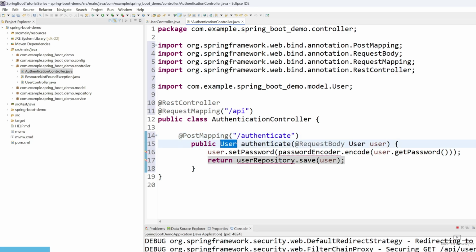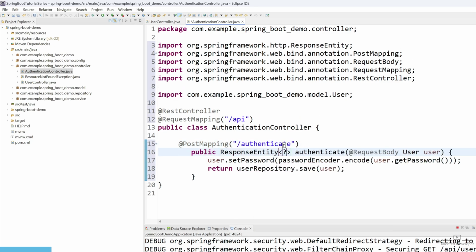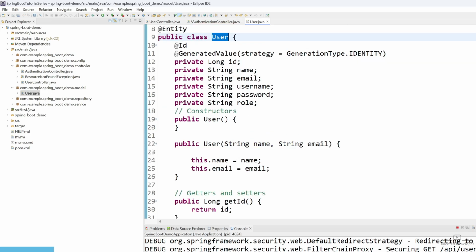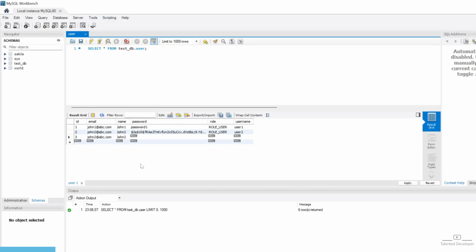And here, instead of sending a user response, we are going to use ResponseEntity. For now, just put a question mark. And what are we going to send in the request body? As I told you, we are going to send username and password, because we are saving all the details in our database. You can see we have 3 users and we have also mentioned the role. So currently we require username and password.